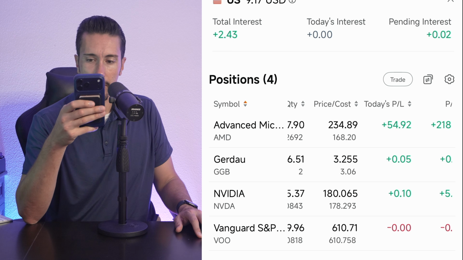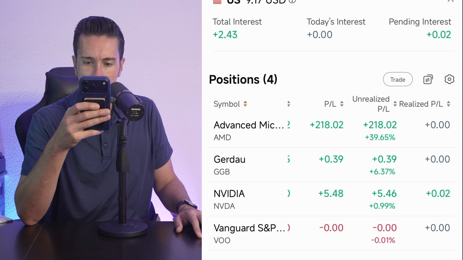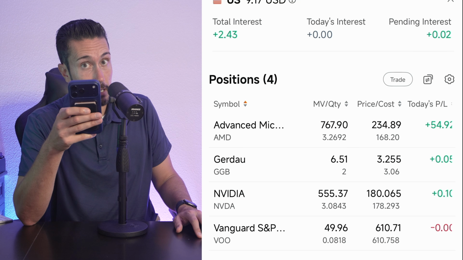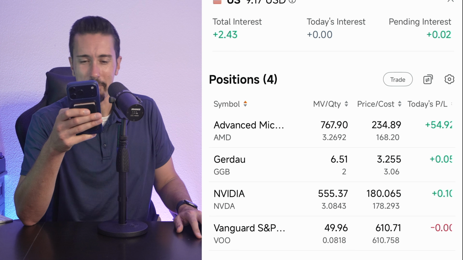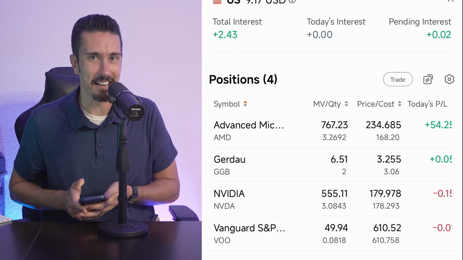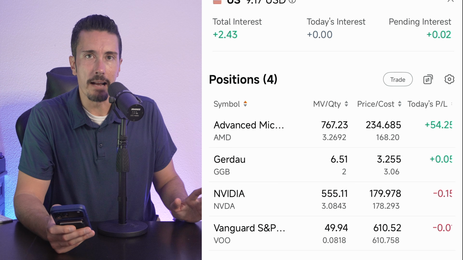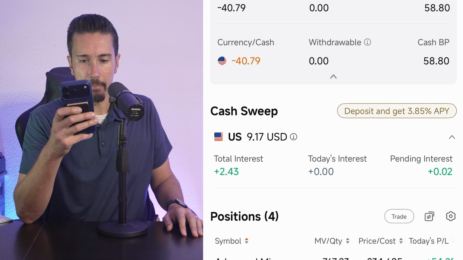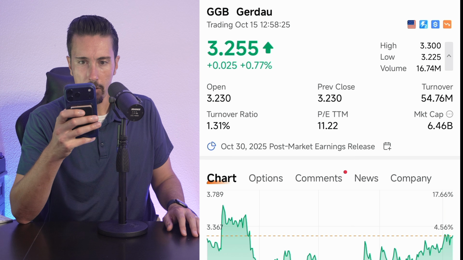What's nice about it, though, is I did make a little bit of profit. You can see it's up 6.37%, worth 39 cents. That's a lot of money. Not really. But anyway, let's go ahead and talk about how to sell a stock on Moomoo. The easiest way that I do it is just tap on the stock within your positions. So if I tap on GGB, right there it is.